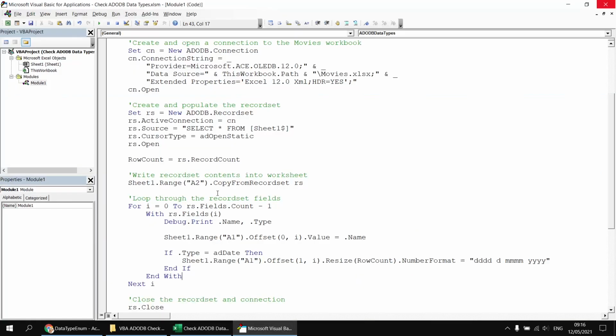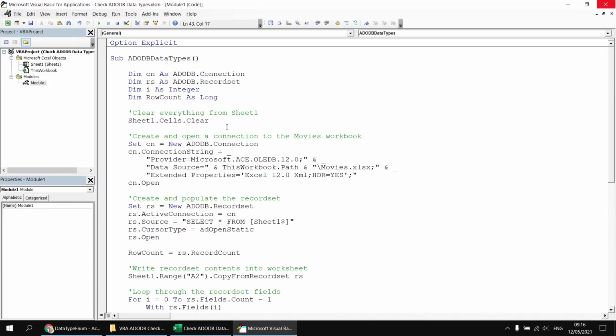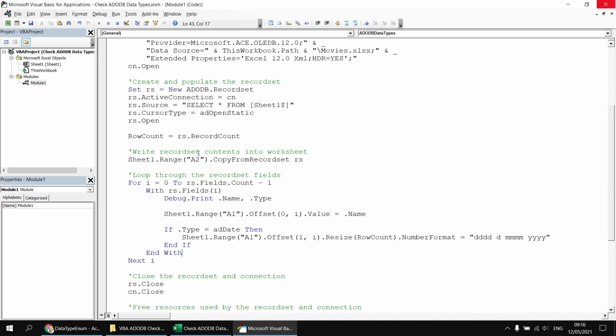If we switch back to the Visual Basic Editor, we do have a line of code which clears the contents and formats and everything basically except for the column widths from Sheet1. So if we head back down to the code which selects from Sheet1 in the Movies workbook, we can change the asterisk, which represents all the columns, to just the title and the release date columns. And I'm going to write these in some square brackets, so [Release Date] as well.